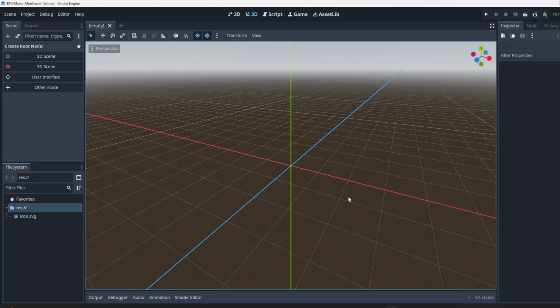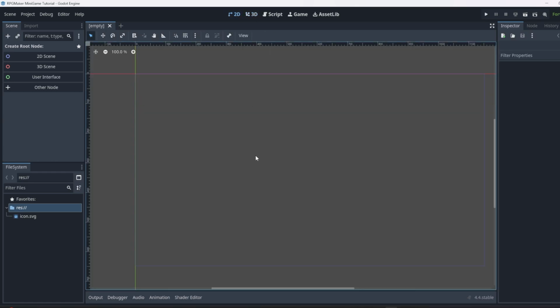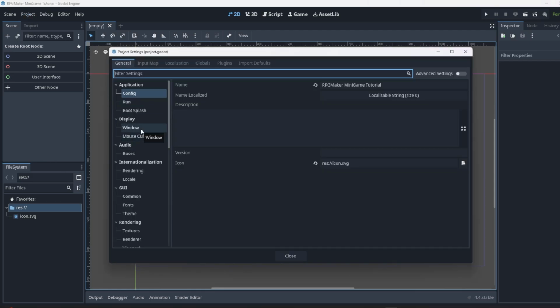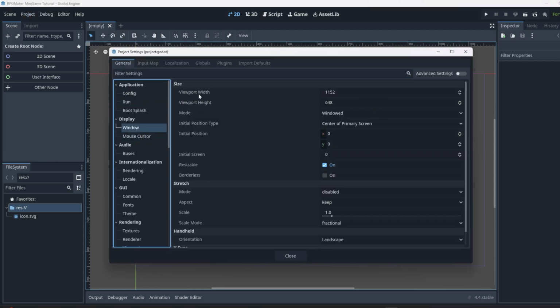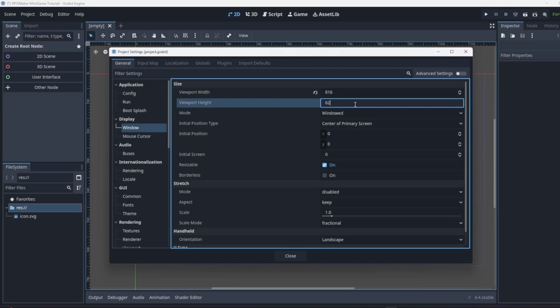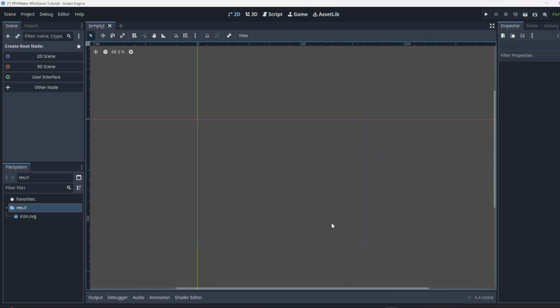When you open up Godot, you're going to be greeted with a 3D scene. Do not worry about that. We are going to switch over to 2D over here. To change the resolution, we'll go to Project Settings, Window, and then we'll change the viewport width and height to 816 by 624 and close. If you zoom out, you can see that now we've got this blue line that shows what our resolution is.